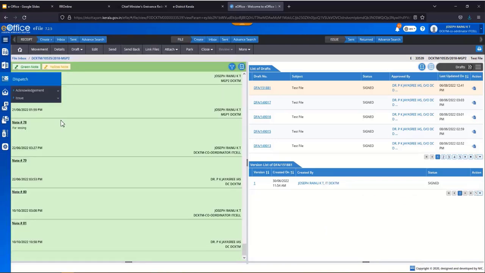Here we can see the screen after logging into eOffice. We can see, under the dispatch menu, there are two options. One is the acknowledgement for the receipts, and the other one is the issue. In order to show how to dispatch the issues and acknowledgements, one file is opened.